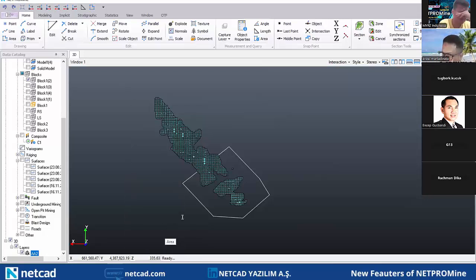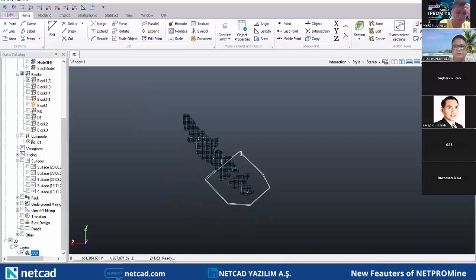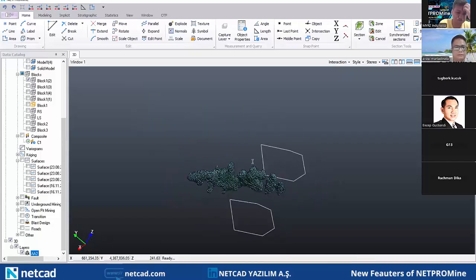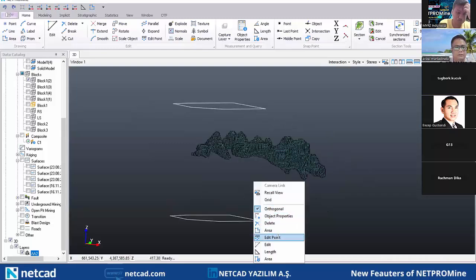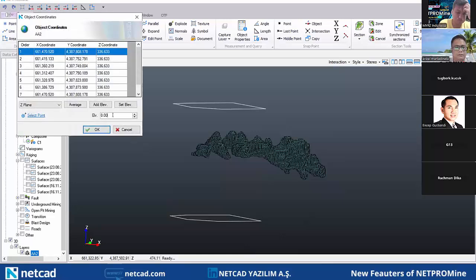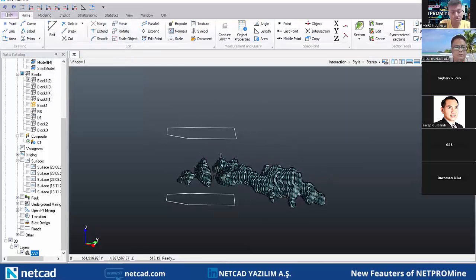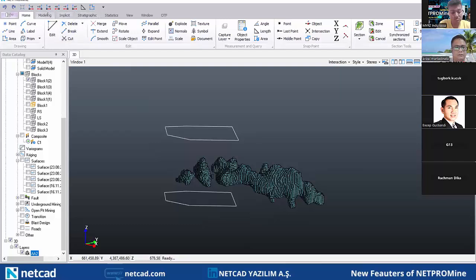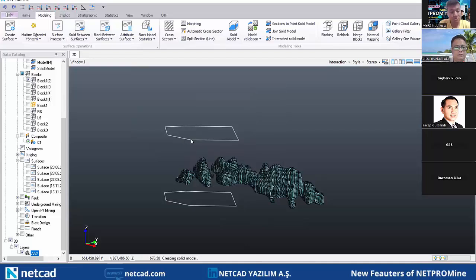I'm going to draw another area here. Maybe we can edit its points, so it's going to be closer to this one. Now I'm creating a solid model between those areas.